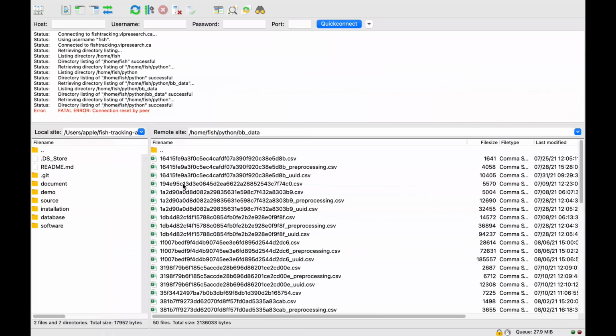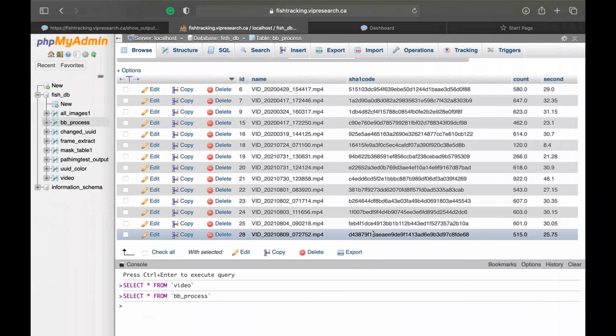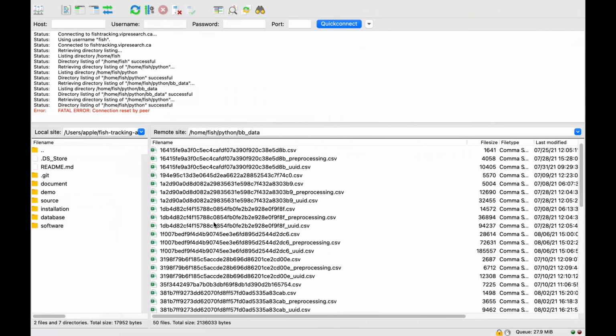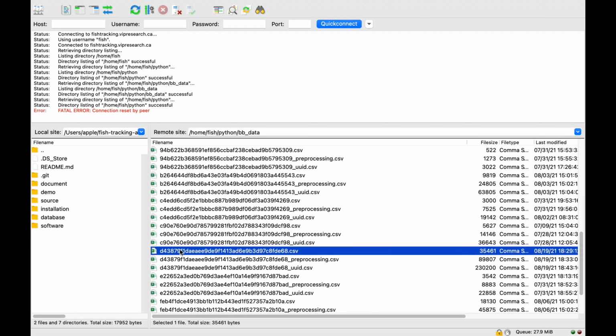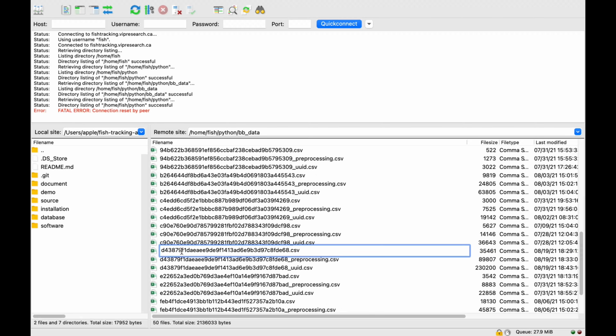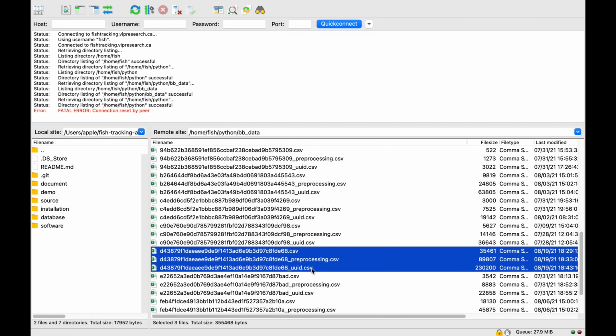Now our video's SHA1 code starts with D4. So here D438 is our SHA1 code. Yes, here it is, D48. All three CSV files will be created, corresponding to the bounding box, pre-processing, and finally the UID assigned script.